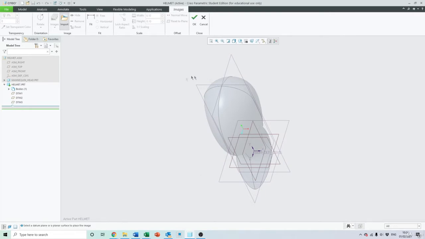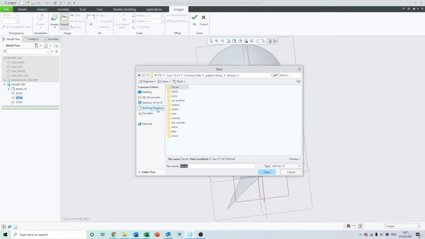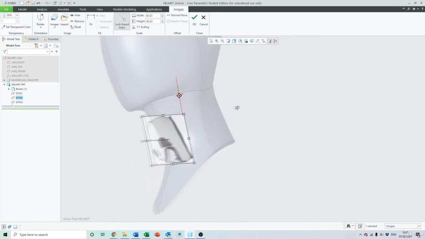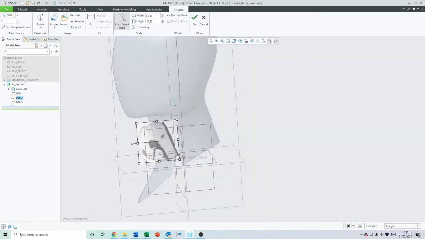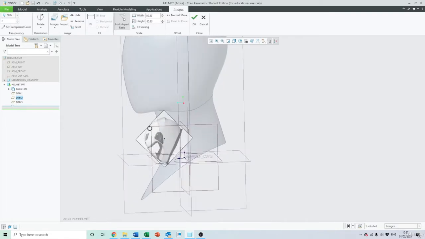So for example, if we had a flat surface, we could click on that surface and the image would be coincident to that surface. However, for this instance, I'm just going to choose this plane here. And I'm going to go to the working directory, and I have an image here which is now available to us. Open that, and you see that this image is dropped onto that surface. Holding shift, I'm going to rotate 90 degrees. You see how it snaps.